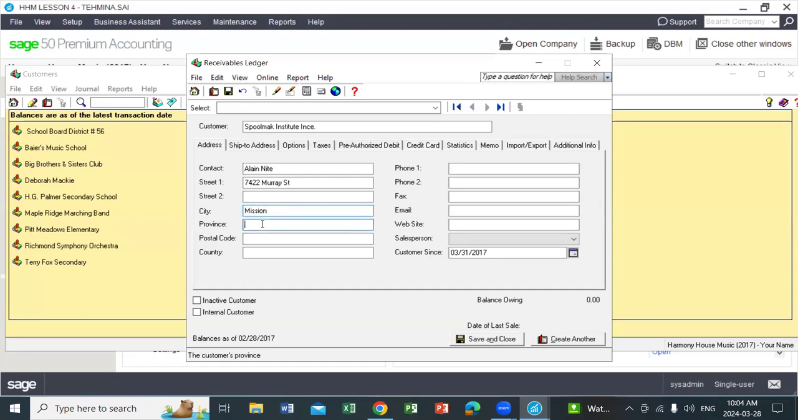And then it's in BC, so province is BC. Postal code, it's giving us the postal code V2V4A6. Okay, so that is the postal code, and country is obviously Canada. It's also giving us phone numbers 604 82 65555.